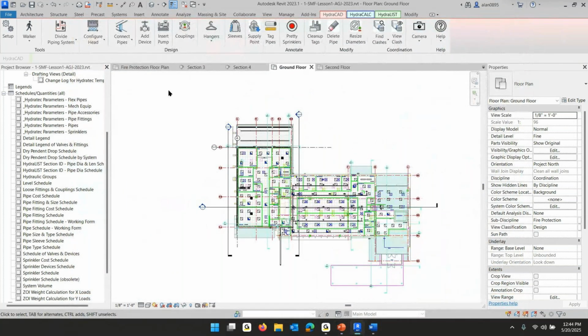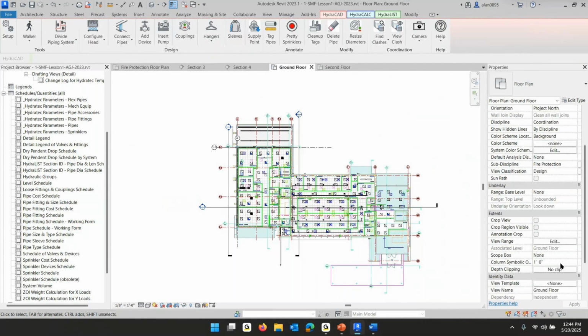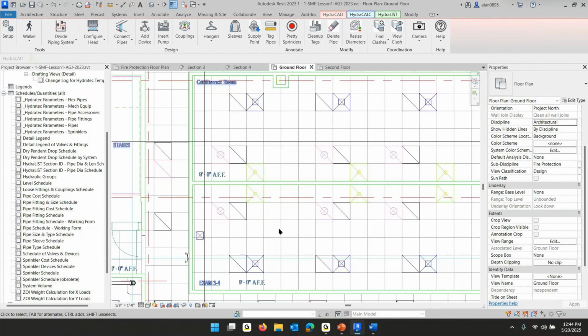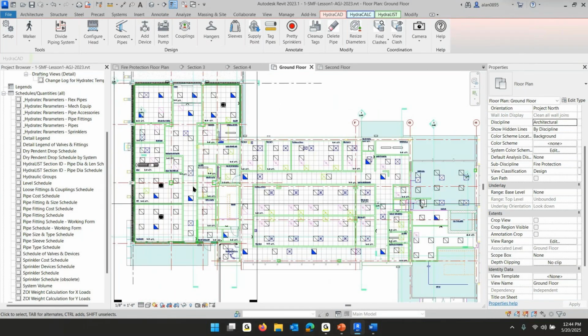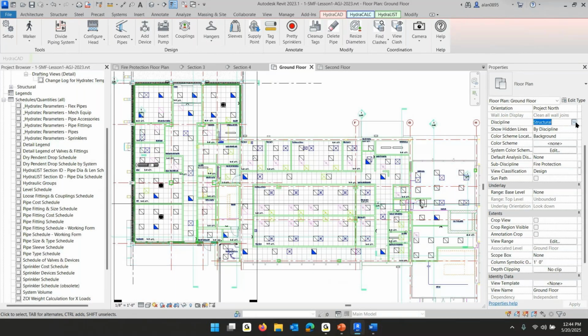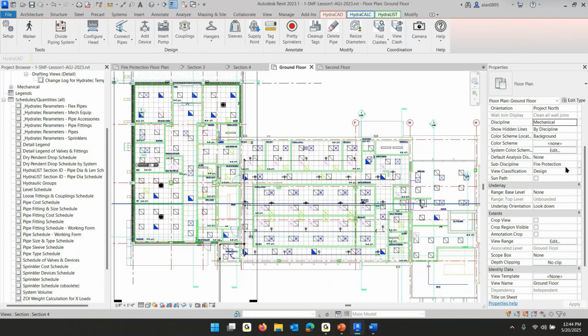Nathan was just telling us, here's the ground floor view, and the ground floor view has properties that we set some of. We set the view range and we cropped it, but there's a discipline. This is the subdiscipline. Here's the discipline, it is coordination. And if that were set to architectural, conceivably, yeah, now that I set it to architectural, my pipes disappeared. So maybe that's a culprit, but a culprit for a different problem.